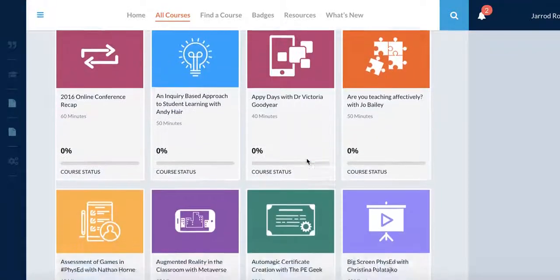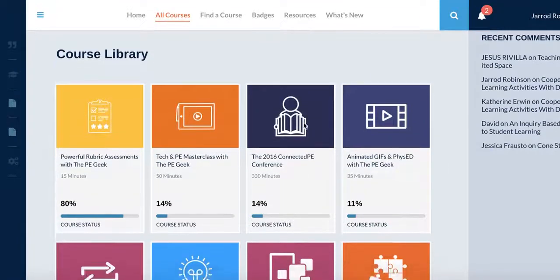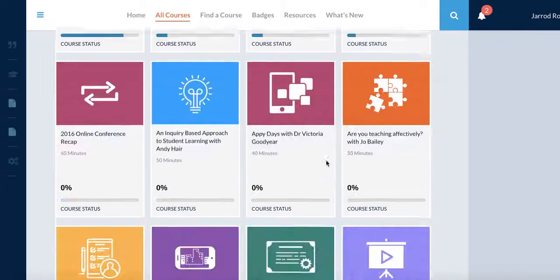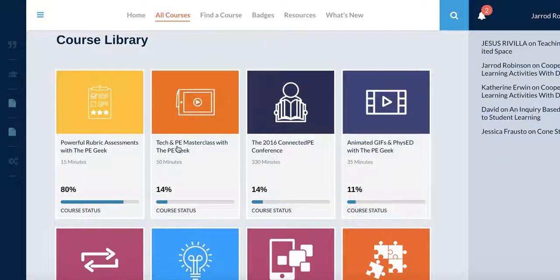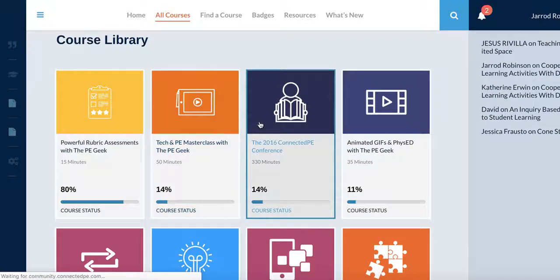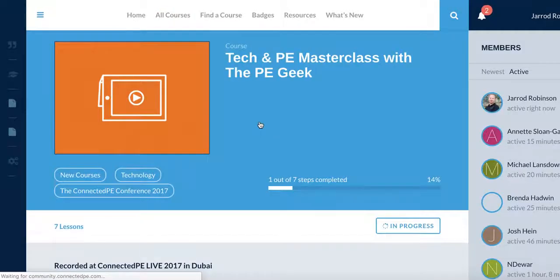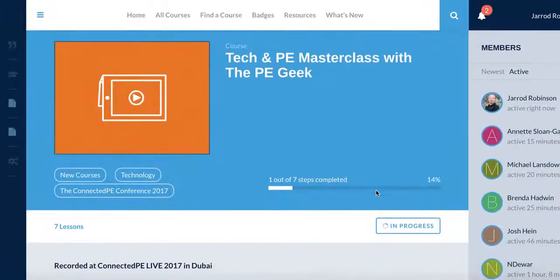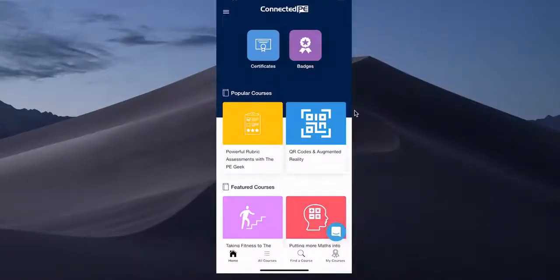So what you're looking at on screen now is the website, and you can see here we have a whole host of courses and the ability to go into those courses, for example this one, and see how far we've progressed and what courses or lessons are still left, and complete those. However, the cool thing is that with the app we've got the exact same experience taking place, albeit with a slightly changed user interface to be more app appropriate.